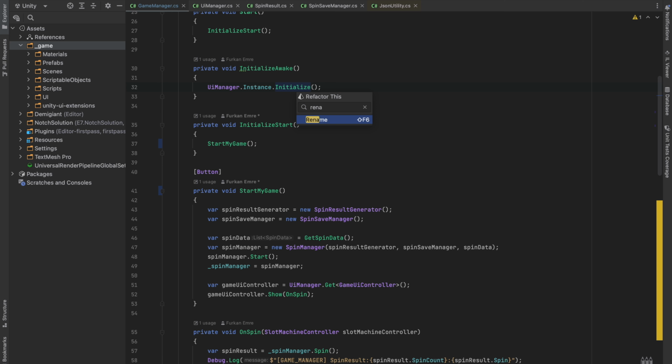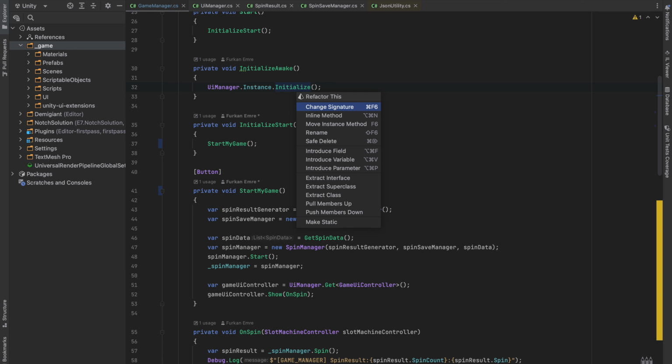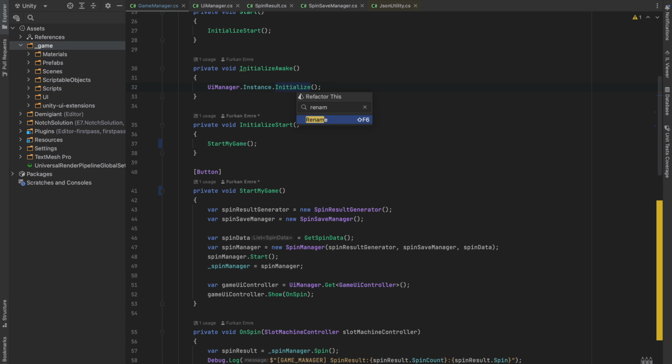One of the cool features of JetBrains IDEs is that you can search anything. It does not look like a searchable thing when you first open it, but once you type something, it searches the menu and finds the matches. So if I type rename, it finds it. If I type extract class or extract something, it shows me the available options for that.